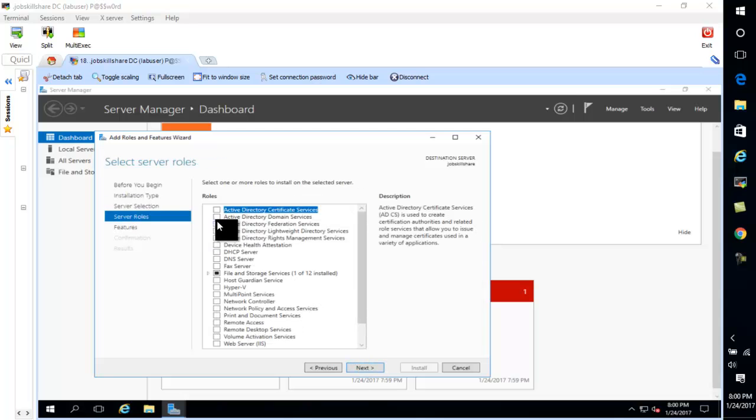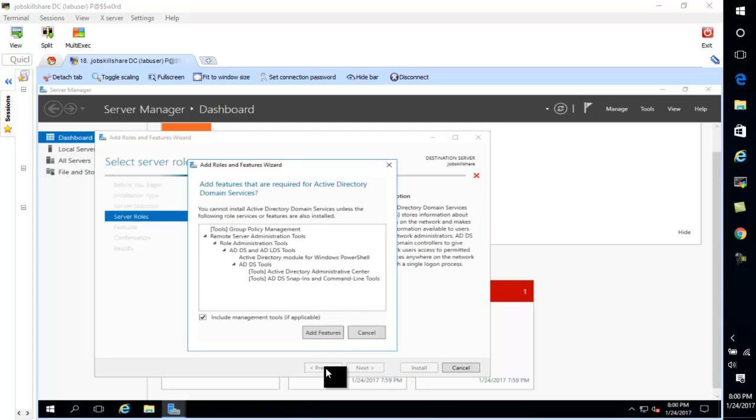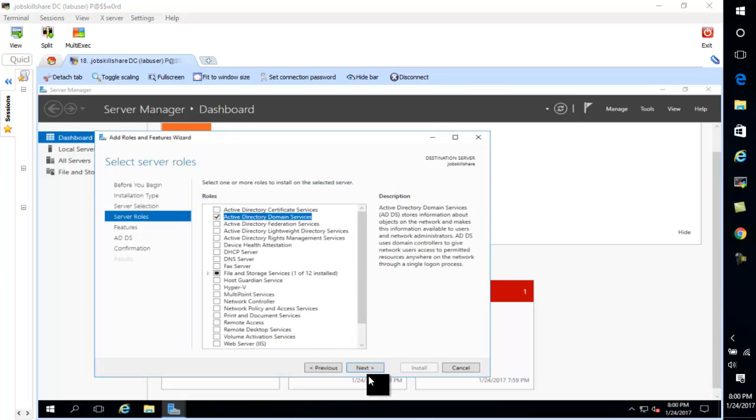Now what we need to do is to click on Active Directory Domain Services. This is where you put all the Active Directory, the user accounts, all that stuff. You'll see that from here. When you click on Add Feature, you're going to click. Also, we need to do another thing, which is the DNS server. We need to add that.